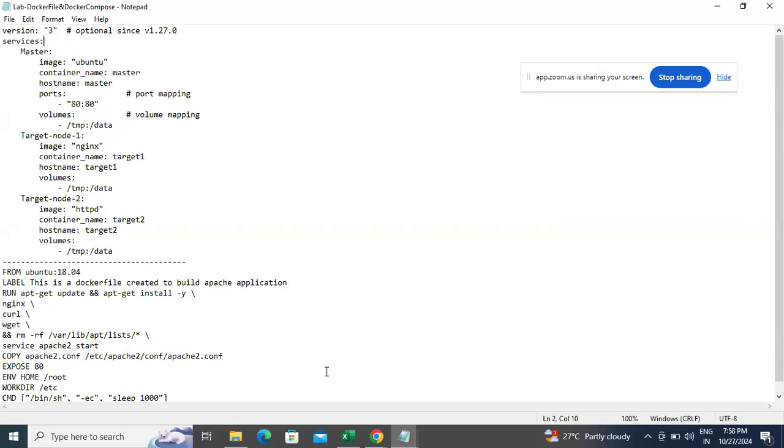Pavni, target node 1 and target node 2, these are just names. Images: nginx is one image and httpd is one image. We will create two containers through these images. Right. And one more, this hyphen before ports, right? 80:80 with a hyphen.